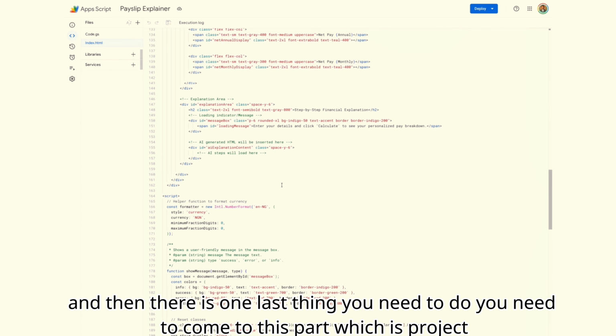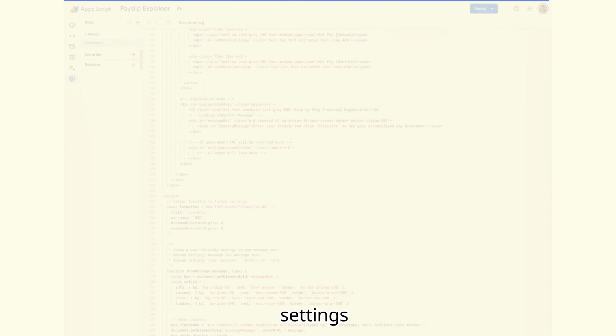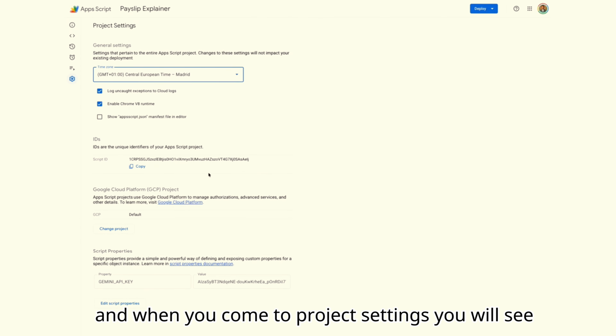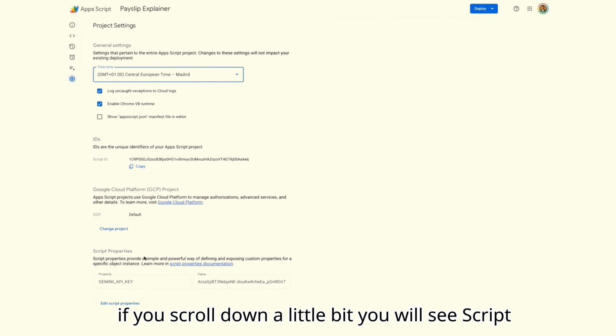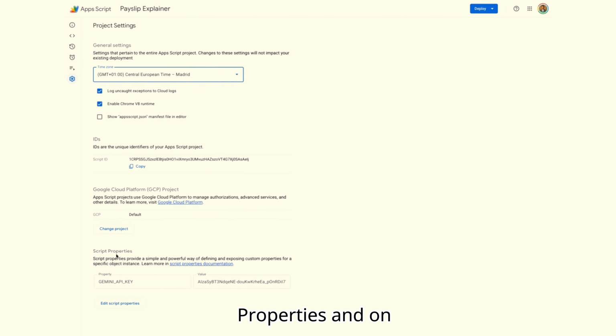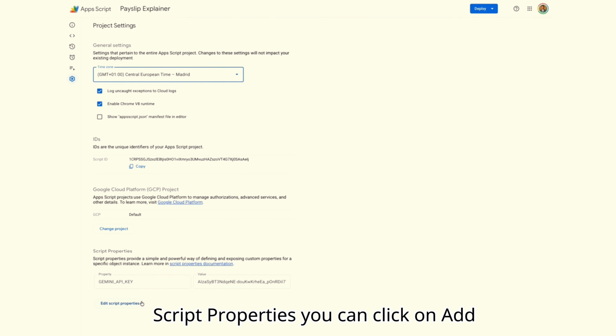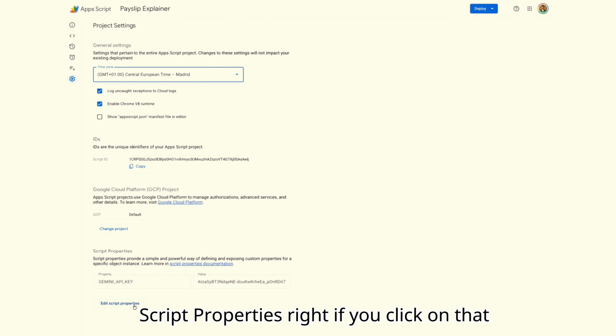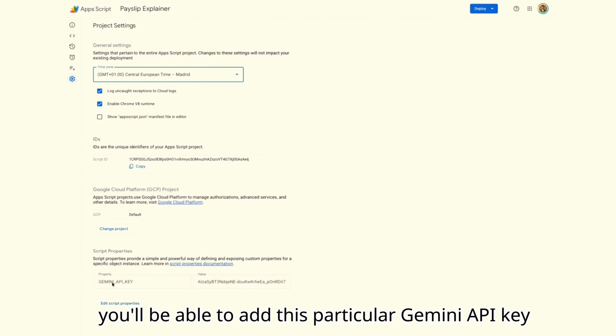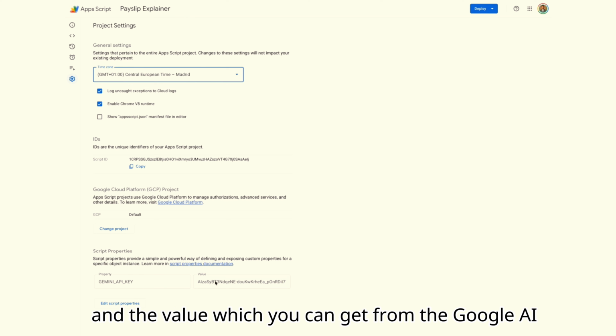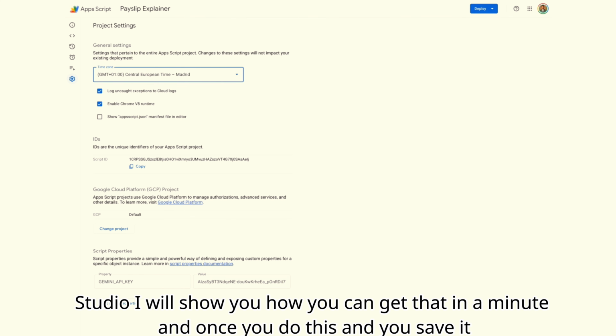And then there is one last thing you need to do. You need to come to this part, which is project settings. And when you come to project settings, if you scroll down a little bit, you will see script properties. And on script properties, you can click on add script properties, right? If you click on that, you'll be able to add this particular Gemini API key and the value which you can get from the Google AI Studio. I will show you how you can get that in a minute.